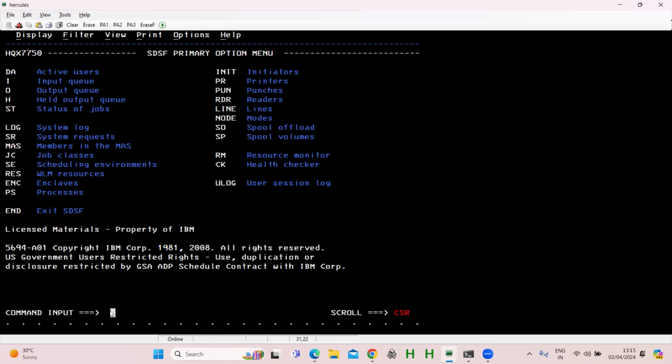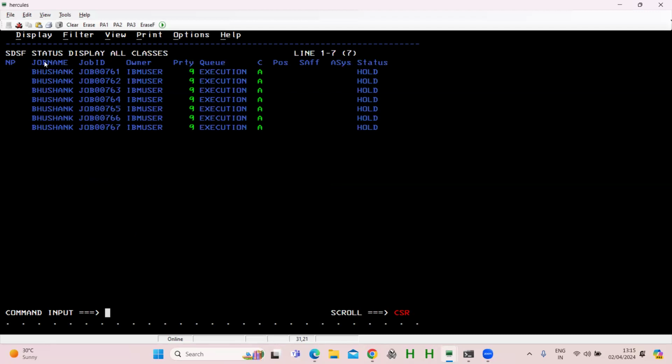Now, these individual panels are again divided into two types. If I open the ST panel, what you are seeing here are the SDSF column names. Under job name you can see these many jobs. Under job ID you can see these many job IDs. Under owner you can see the IBM user as owner. Then priority, then queue. This is the classification done in SDSF.